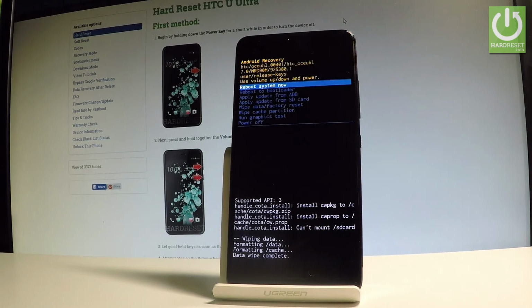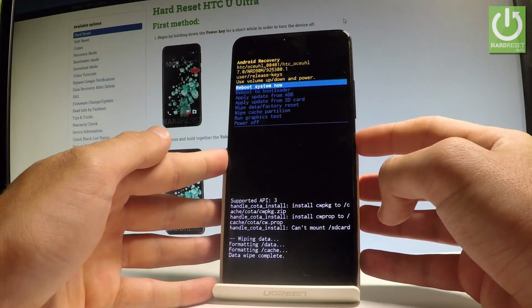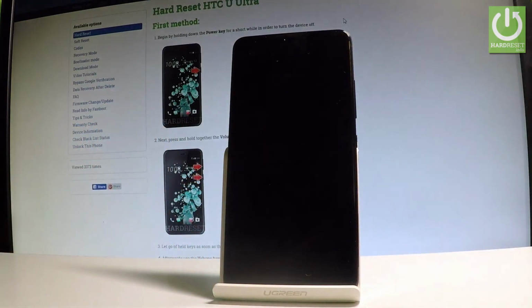And as soon as the Android recovery menu pops up again, let's simply choose reboot system now by using the power key, and the device is restarting and rebooting, so wait until the whole operation is done. Do not interrupt while the process is running.